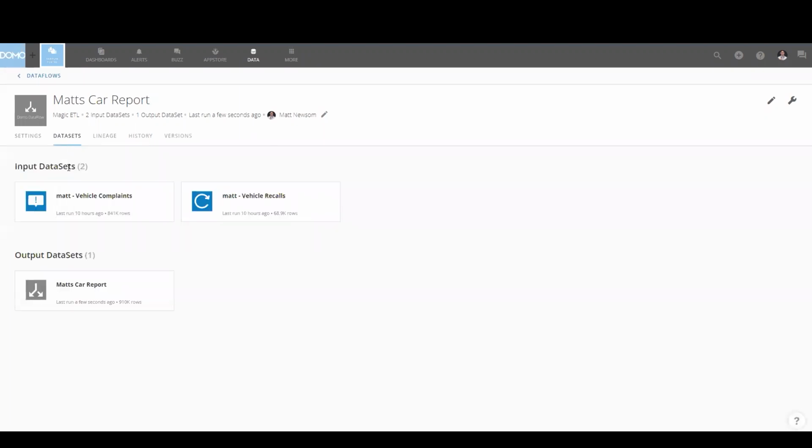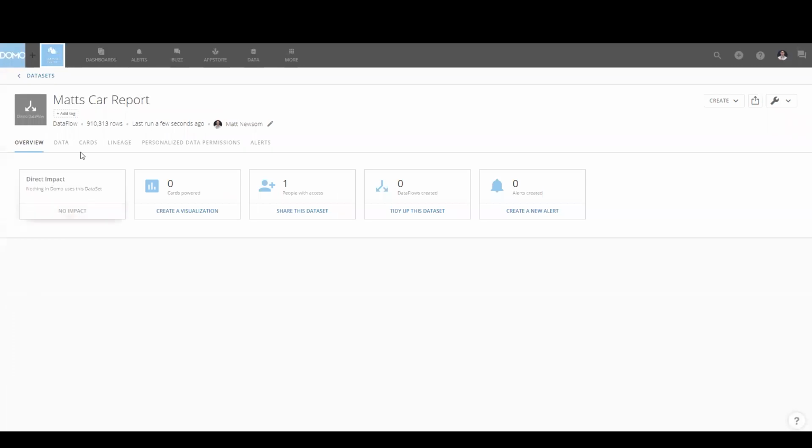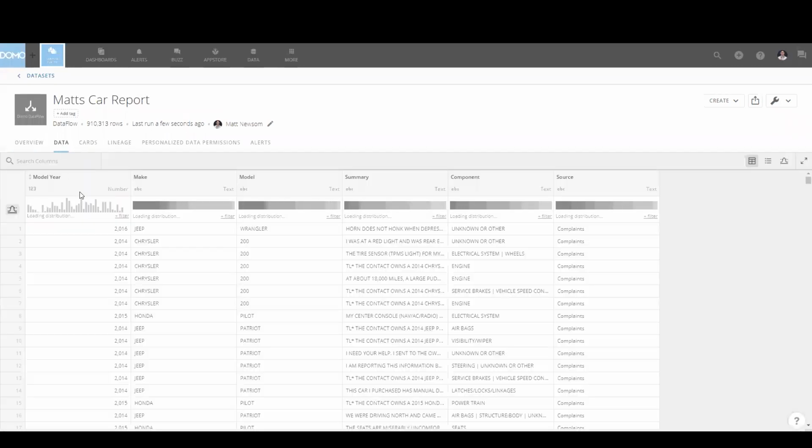So let's take a look at our data sets. Our input data sets here, vehicle complaints, vehicle recalls, and our Matt's car report. This is what we produced. So let's click on it. Just take a look at the data. We got the model year with the space there now, make, model, summary, component, and then our source column. If you want to quickly just view in here and just get a spot check what you have, you can see our complaints and our recalls are in our source.